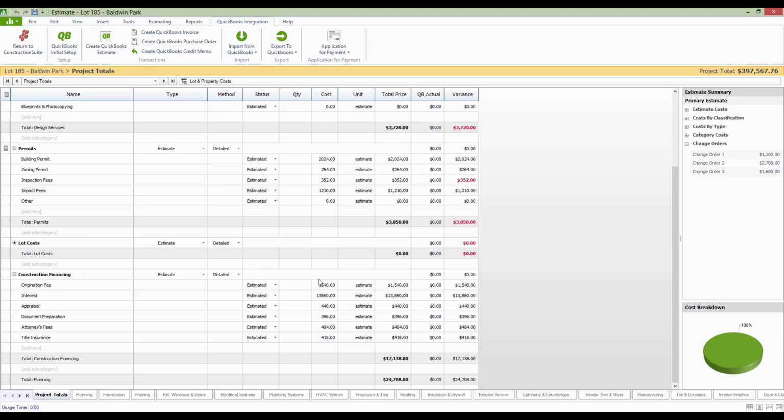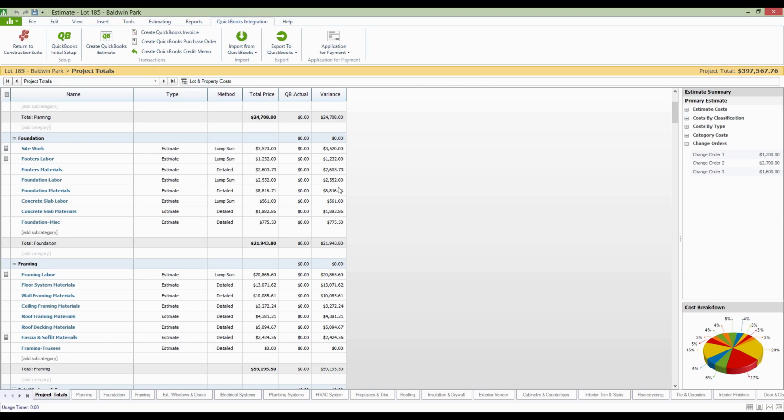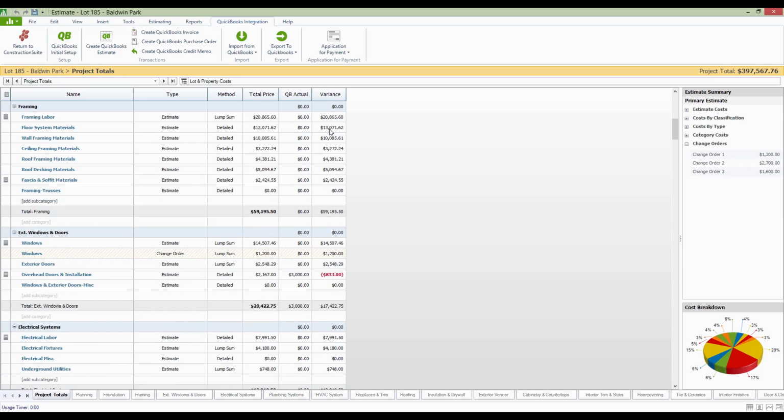Now, when you do import your actual costs and you come back to the project totals page, you'll actually see now where we're showing you a remaining balance, in essence, for all the different line items that we've selected. And here you can notice on the overhead doors and installation, I've got that $300 actual that we put onto the bill, which does mean that we are over budget.